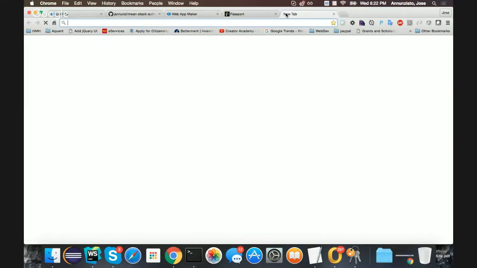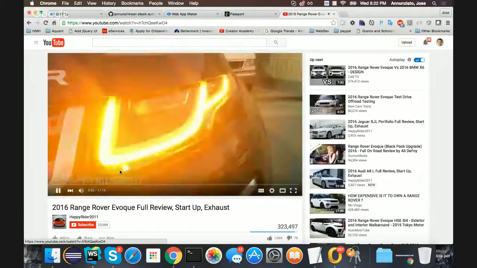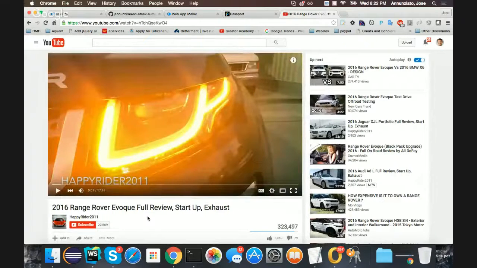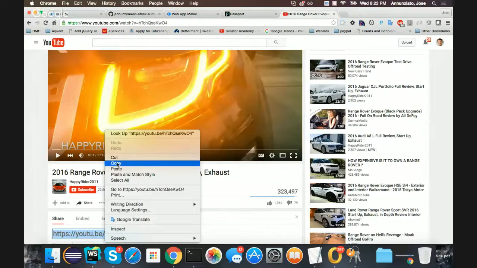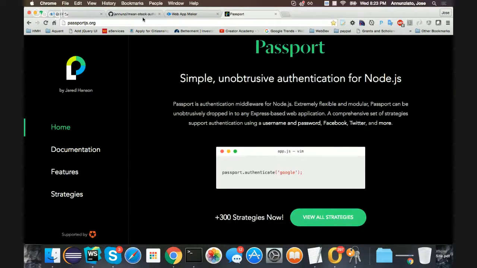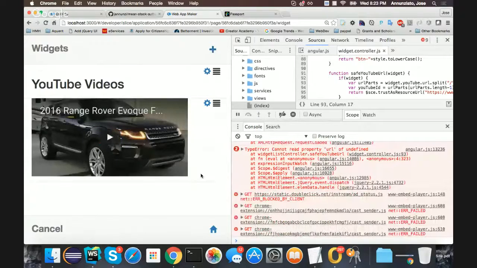Let me fetch a YouTube video. So when I go back, go to YouTube video. Let me grab maybe my next car, and so I click on share, and I can click that URL, and I can copy that, and I can paste that URL here, and give it a width of 100% so that it stretches the entire width of the page. So I can say okay. There it is. So it embeds it in here, right? So I can add any number of YouTube widgets.